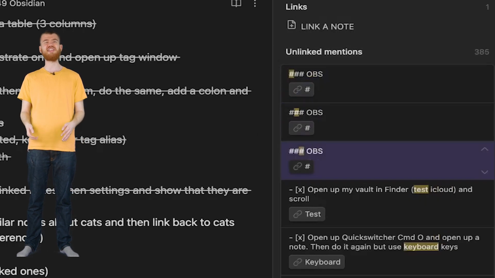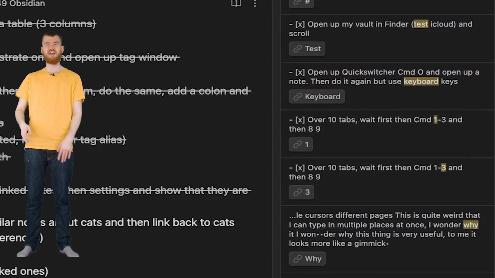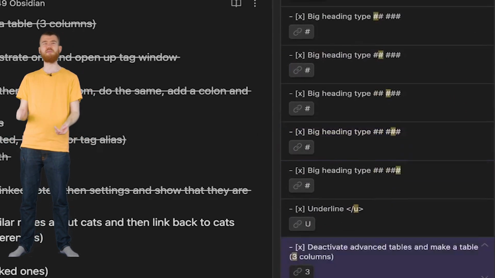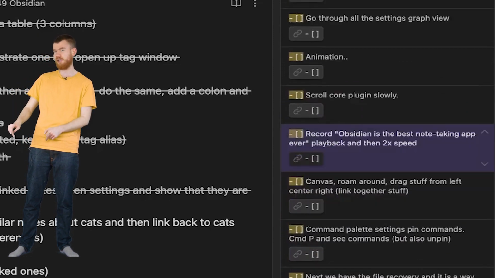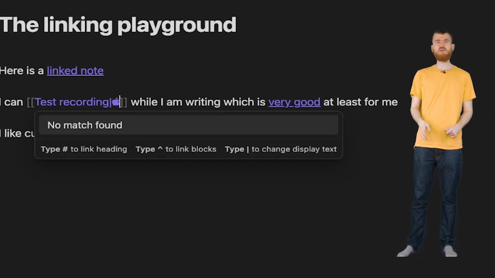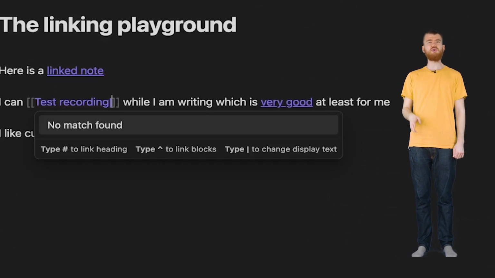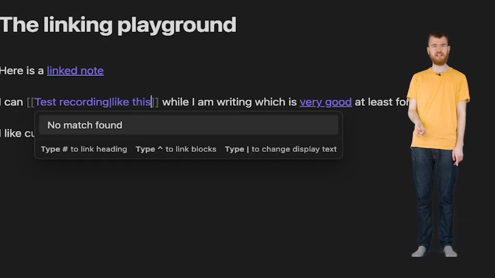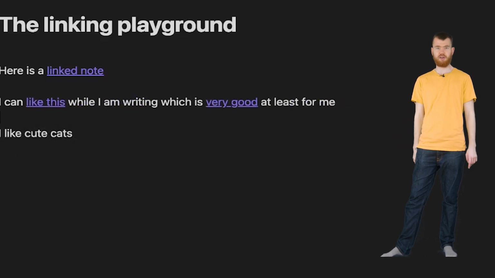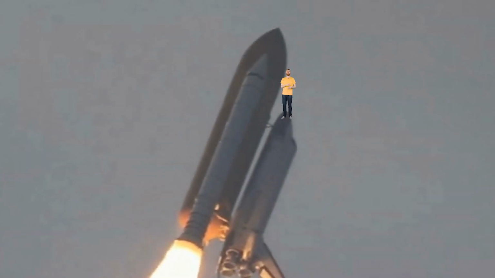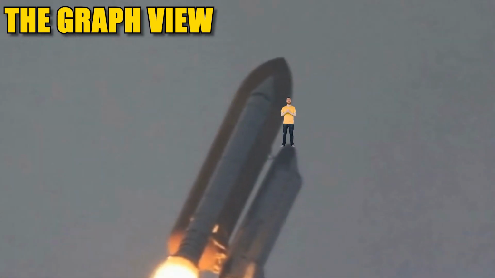Even if you have not linked a particular note per se, you can still see notes mentioning that particular word, such as cat, through these unlinked references right here. You can also customize your links by using this pipe symbol over here and type whatever you want after it to get a very professional link. But in order to get the true wow factor of all the links, there is something called the graph view, which I will show you.